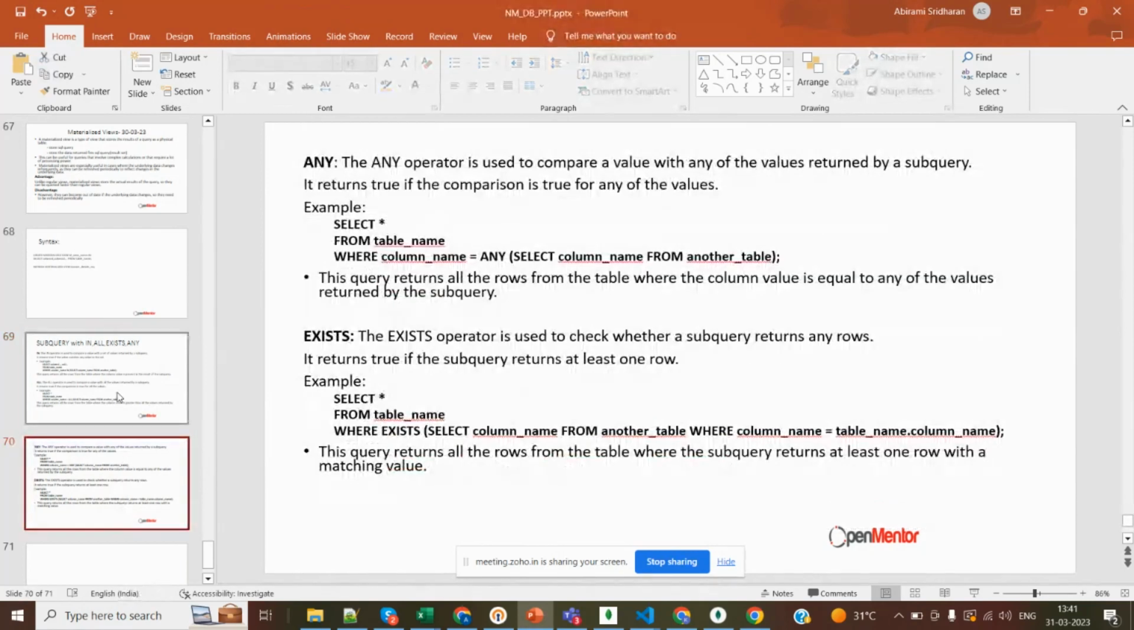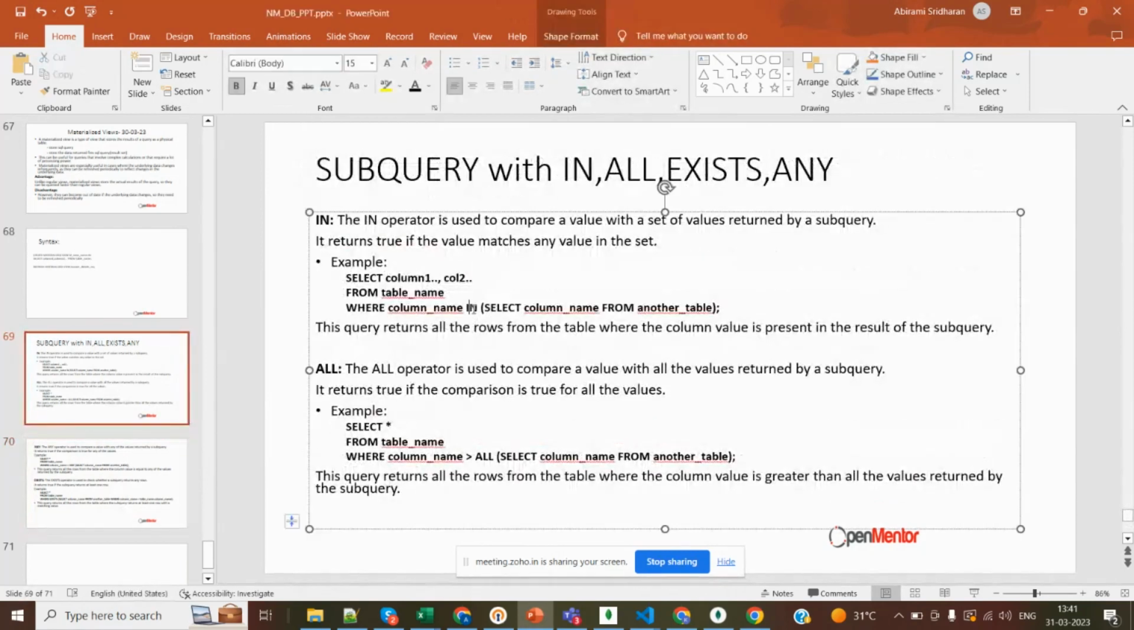Similarly, here we have used IN, right? IN means it will return true if it finds a matching value. What will NOT IN do? NOT IN will return true if it is not matched with any of the values. It is the reverse of IN. So we have IN, NOT IN, ALL.